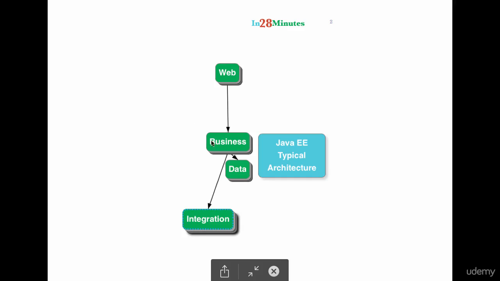The business layer in any typical application would be the one which has all the business logic for that specific application. So it would talk to the data layer, it would talk to the integration layer, get all the data it needs, calculate stuff around that, and have all the business logic in here. So these are typically the important background layers.